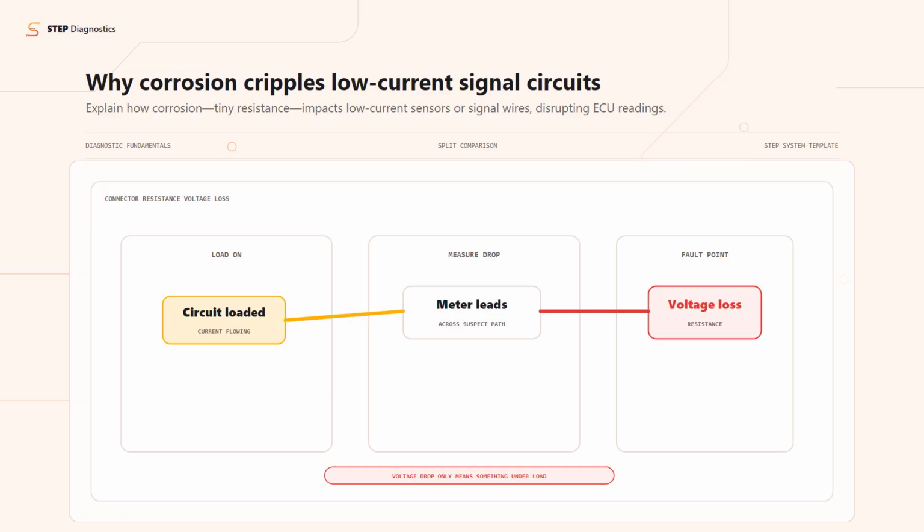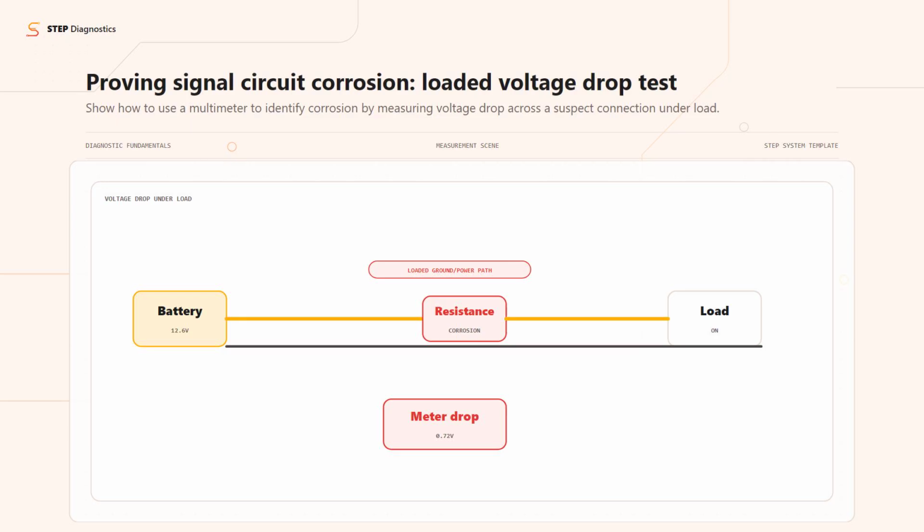The ECU expects clear, undistorted voltages, so any drop can trigger off-range readings, plausibility mismatches, or intermittent codes, depending on when the fault appears. To prove corrosion, measure the voltage drop across the suspect portion of the signal circuit while the circuit is active. Place one meter lead before the suspect area and the other after it, with the sensor or circuit powered and working. A healthy joint will show nearly 0 volts. Corroded joints show voltage drop, sometimes just a few tenths, revealing unwanted resistance only under load.